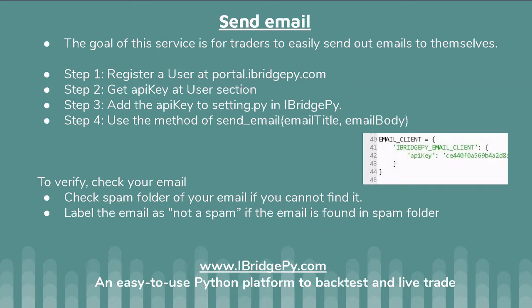After you log in, under the users section, you will see there is a field called apiKey. That's the API key you need to configure in IBridgePy. Step 3, after you get the API key from the portal, you need to add the API key to the settings.py in IBridgePy. The API key is a simple string.